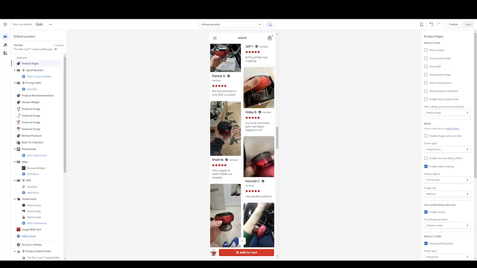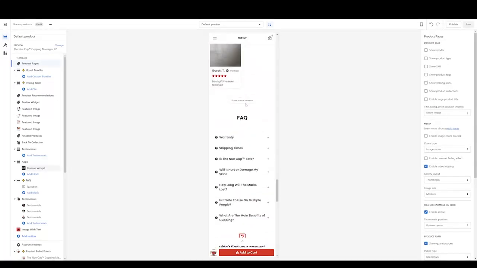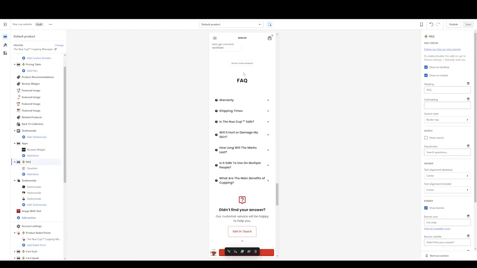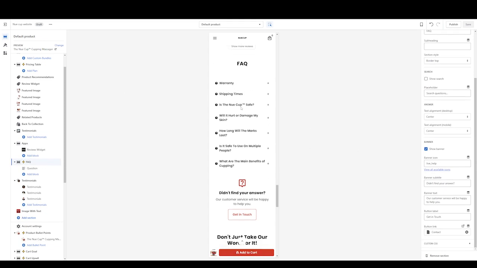So your reviews section should be auto-populated in here from your reviews that you did on Loox. Really nice. Your FAQ should auto-populate in here. If it doesn't, just come in again and copy and paste the sections from your homepage that you already switched. Paste them in here.